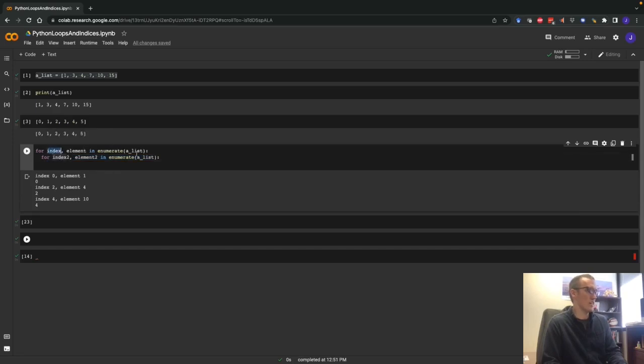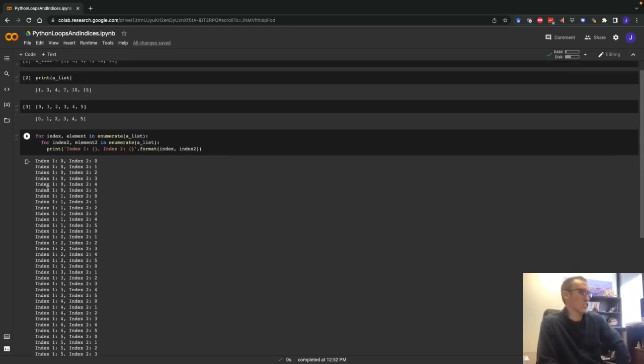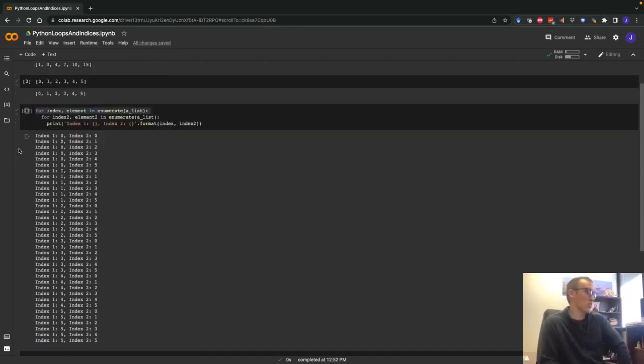So for each index and element in a list, we're going to iterate through the whole list again. Now you see we get a lot more lines because we're iterating through the whole list twice, and actually it will iterate through 5 times for the first iteration, and then for each one of those 5 numbers in our first iteration, we're iterating through all 5 of the numbers again. So it's 5 times 5, or 25.